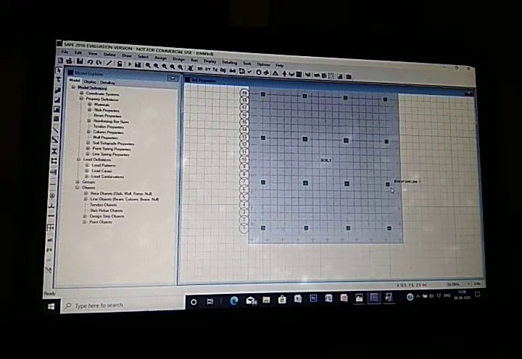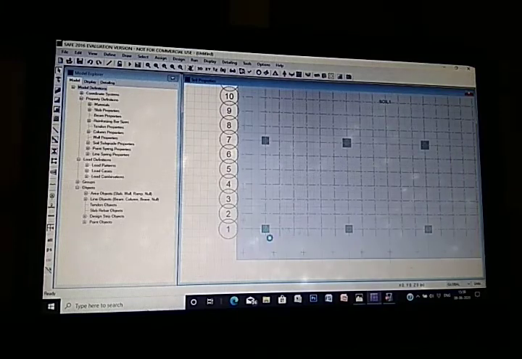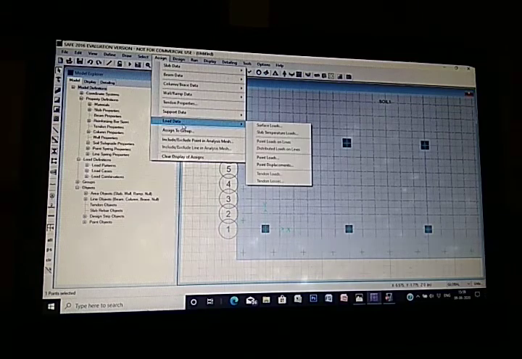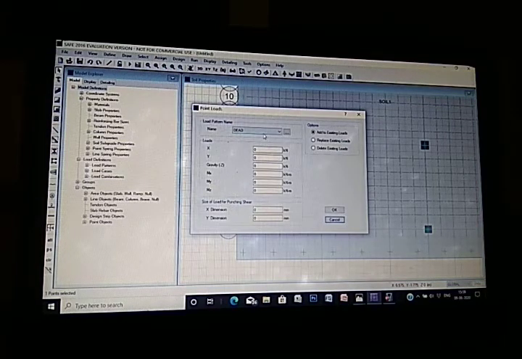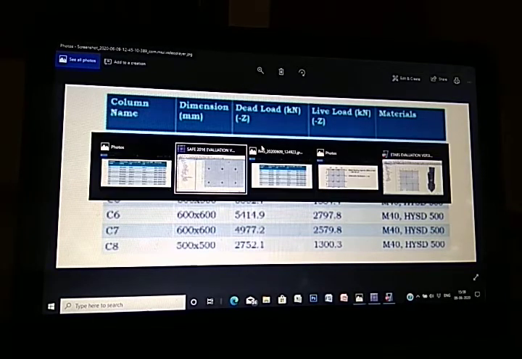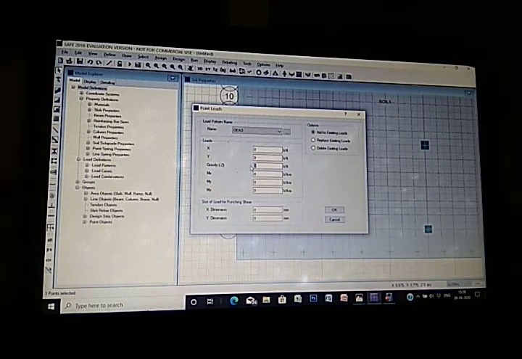Now we need to select. Now we need to provide the column loads. On a column we need to provide a load. Select. We can see here that one point is selected. Assign load data, point load. Here dead load. For the C1 column we need to refer to how much the dead load is. 1850 is the dead load, and the dimension is 500 mm. Click on OK.